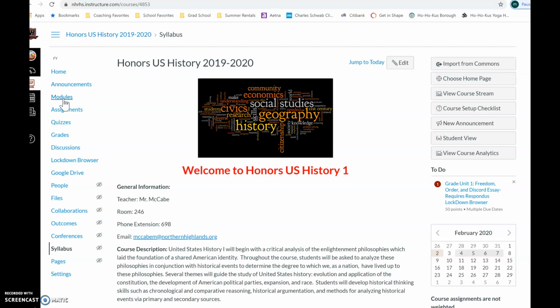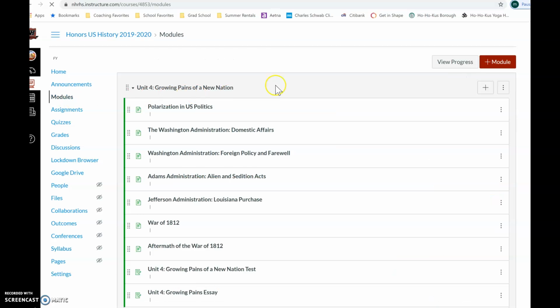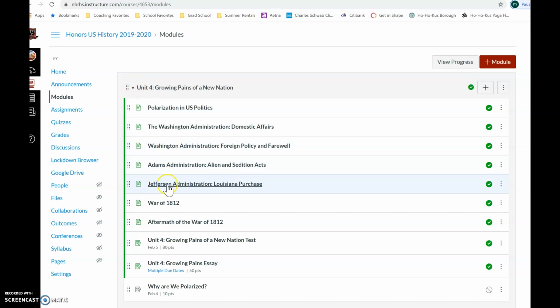So how you do it, you're going to click modules, and then it's going to bring you to a page that looks like this. Your page might not have anything on it, but you want to create a module by going up here to the top right corner and clicking the red plus module button.